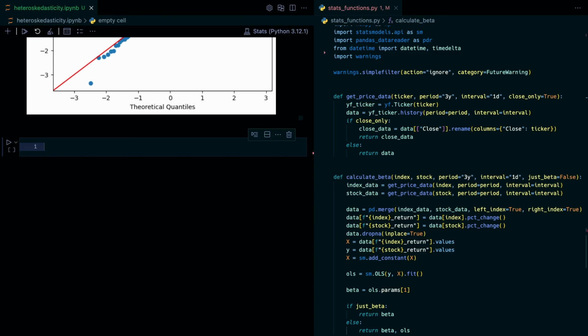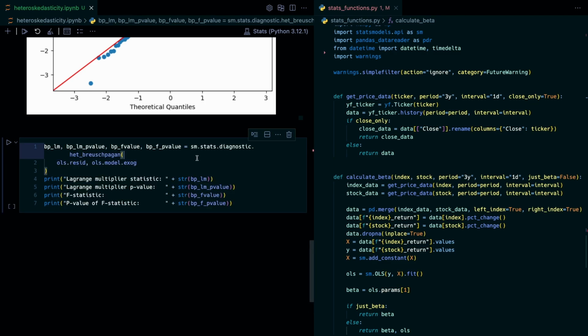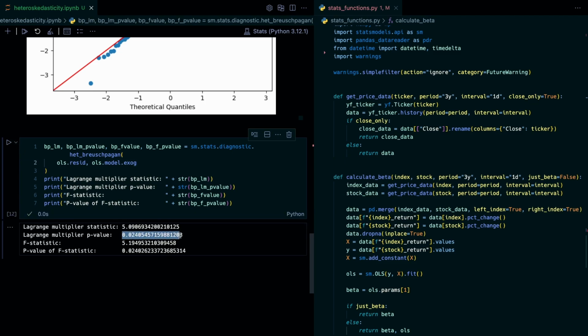To test for heteroskedasticity, we're going to use the Breusch-Pagan test. What this does is it tests the distribution of the error terms and then gives us an F-statistic and a p-value. We can see here that our p-value is below 0.05, indicating that the null hypothesis of homoskedasticity is false, so we should reject the null and accept the alternate hypothesis of heteroskedasticity.